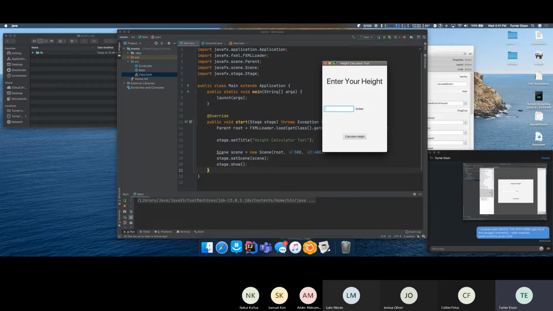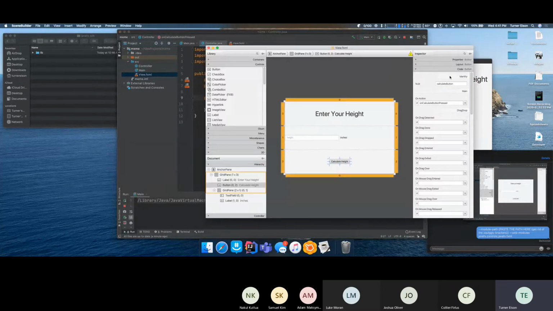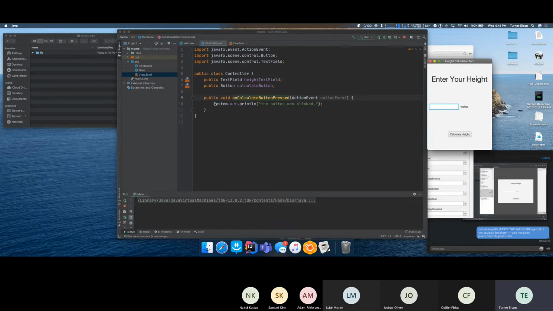Now, if we go back over to controller, we remember that we have our on calculate button pressed, and whenever we press the calculate button, according to this, on action for the button is on calculate button pressed. It'll call that method. So whenever we click that calculate height button, it should print out the button was clicked. So let's try that now. If we click it, look at that. The button was clicked. And every time we click it, it'll print it again.